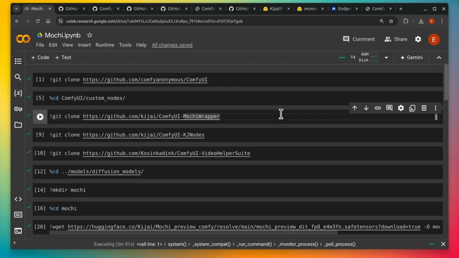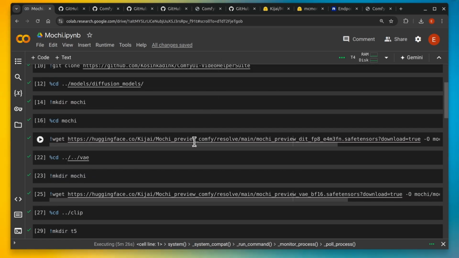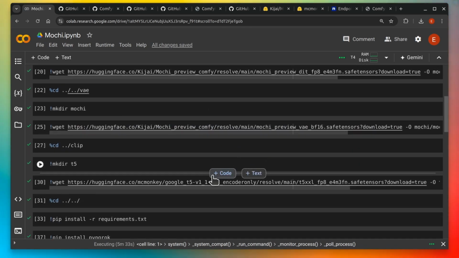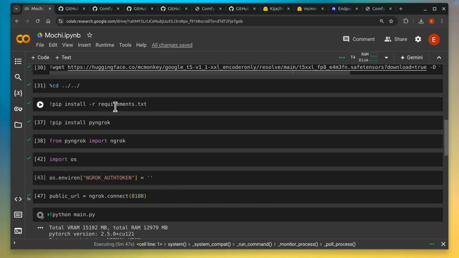I've created a Google Colab and I'll share it in the video description, so you can use it to generate videos in Google Colab. In the Colab, I'm cloning the ComfyUI Git repository, and then the 3 custom ComfyUI nodes. First I'm downloading the diffusion model weights, and then the VAE weights, and then the T5 encoder weights. After that, I'm doing the pip install requirements for ComfyUI, and then I'm installing the ngrok Python library, and then importing it.